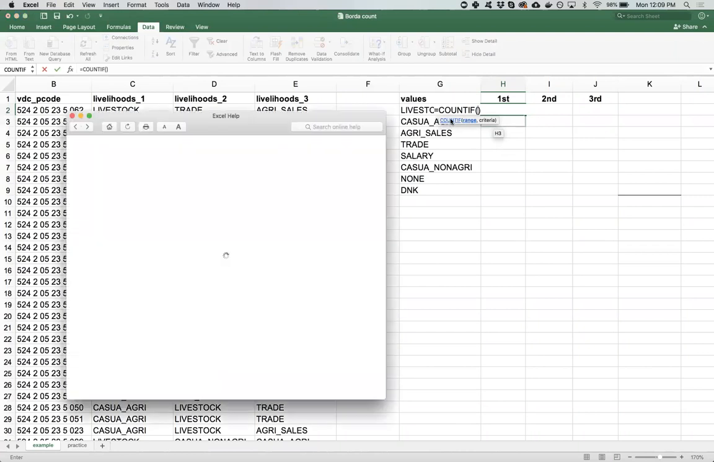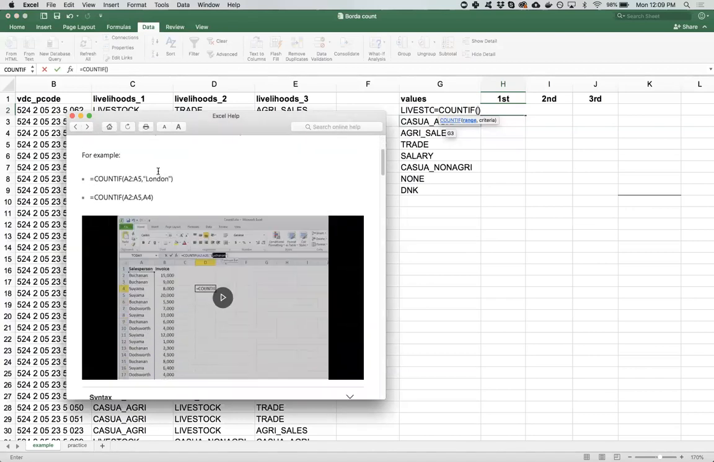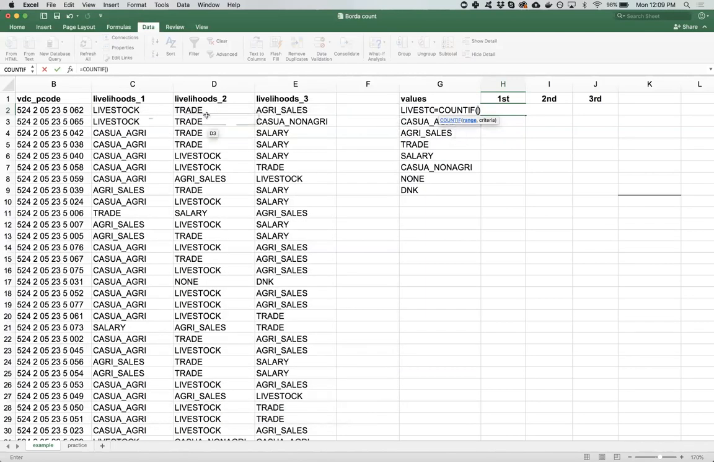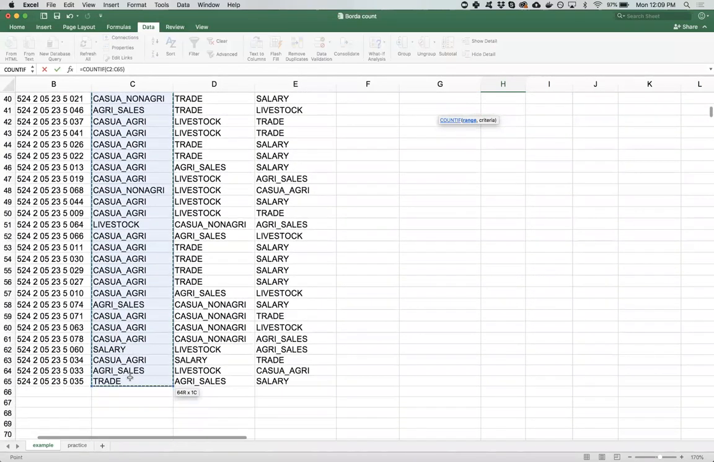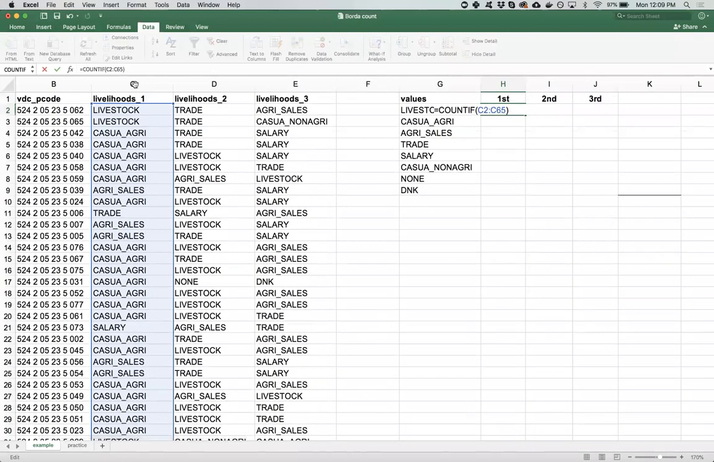And if you click those blue links inside of that help, it'll open up the more detailed help and allow you to see more about it. So here, my range is that first column, C2 through C65. Oops. Then my criteria, I want it to match that value in G2.